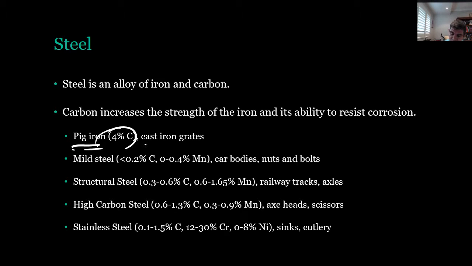And this can be recast. This pig iron, if it's melted and recast, then it produces what we call cast iron, and that can be used for gratings and things like that. The mild steel has a very small proportion of carbon, less than 0.2% of the alloy is carbon, and there's also just a little bit of manganese in there. It tends to be used for car bodies and also nuts and bolts and things of that nature.